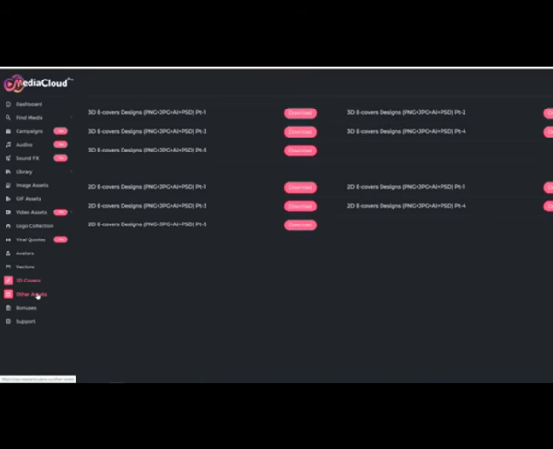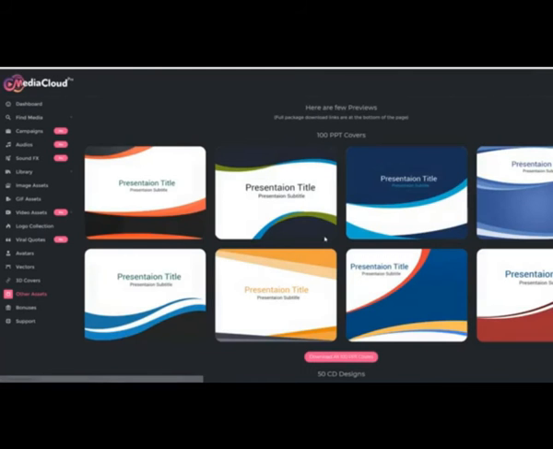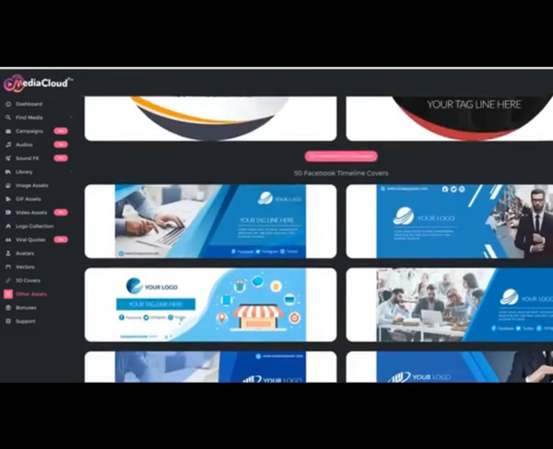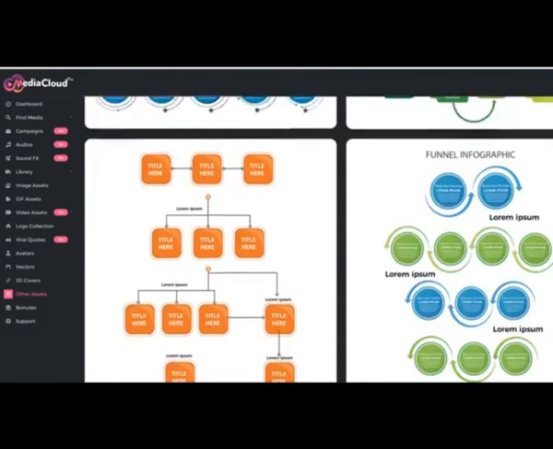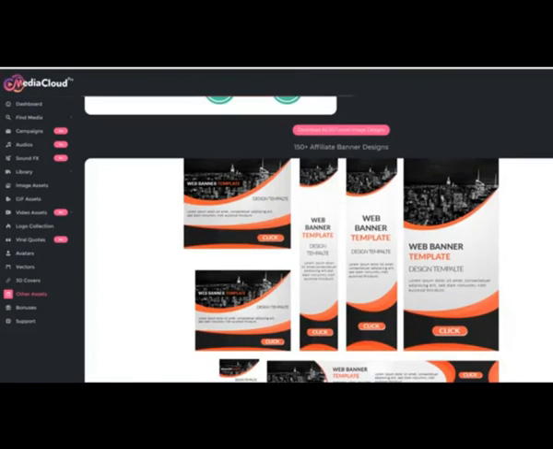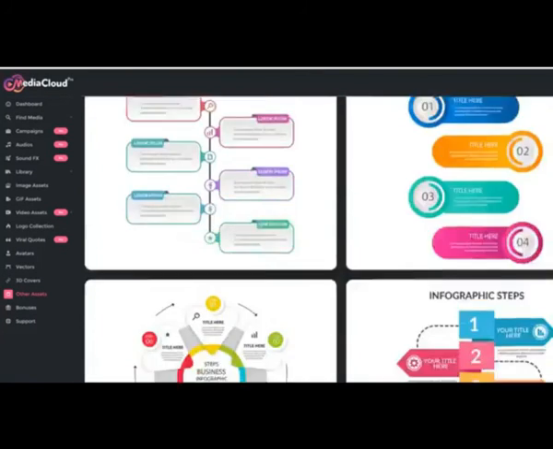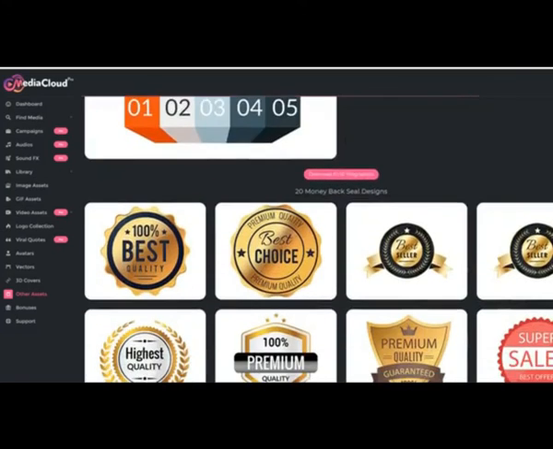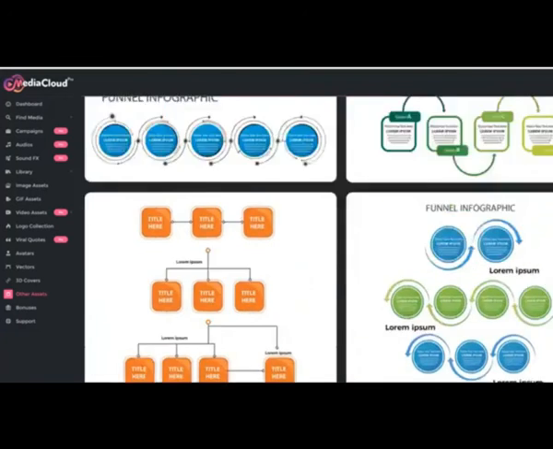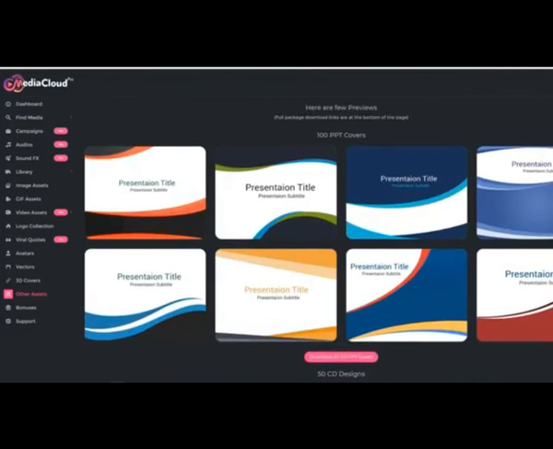And then we have other assets, which includes quite a lot, including PowerPoint covers, CD designs, Facebook timeline covers, funnel image designs, affiliate banner designs, money back seal designs, call to action button designs, background images. This is basically like a massive graphics fire sale package, again, included here within Media Cloud Pro.